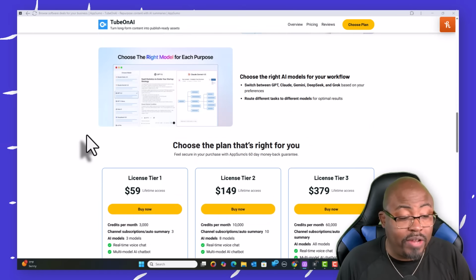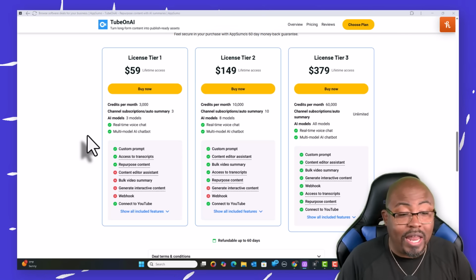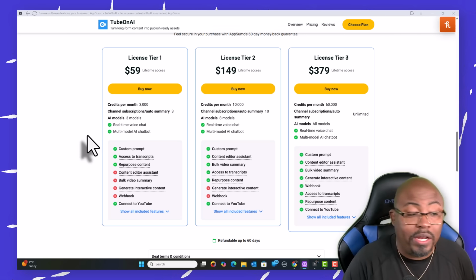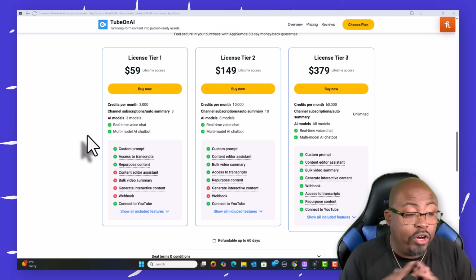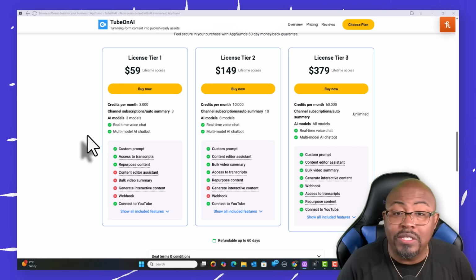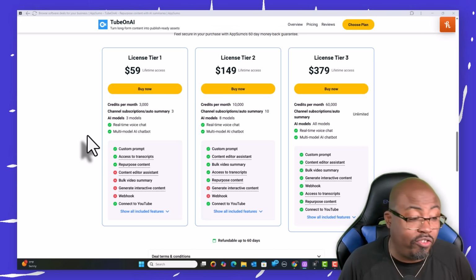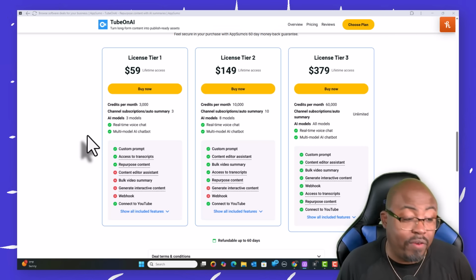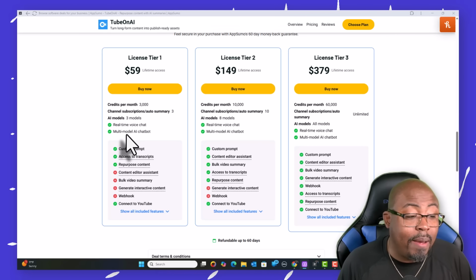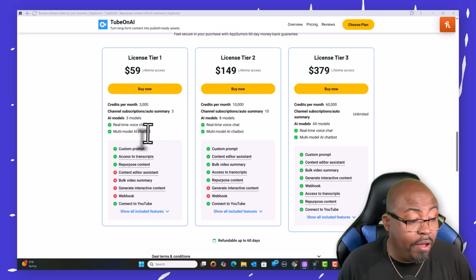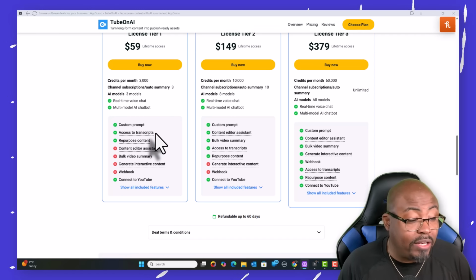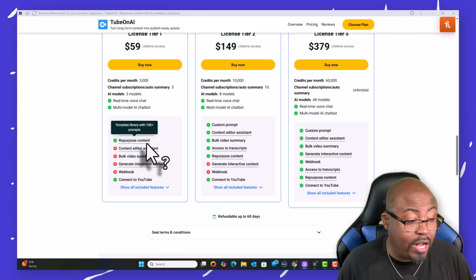Now, if you scroll down, you will notice that they've got 3 license tiers for you to take a look at. You have license tier 1 coming in at $59. You're going to get 3,000 credits per month. You're going to get channel subscriptions and auto summaries. You can put up to 3 channels on that. You're going to get 3 different AI models, a real-time voice chat, a multi-model AI chatbot, custom prompts, access to transcripts. You're going to be able to repurpose your content.